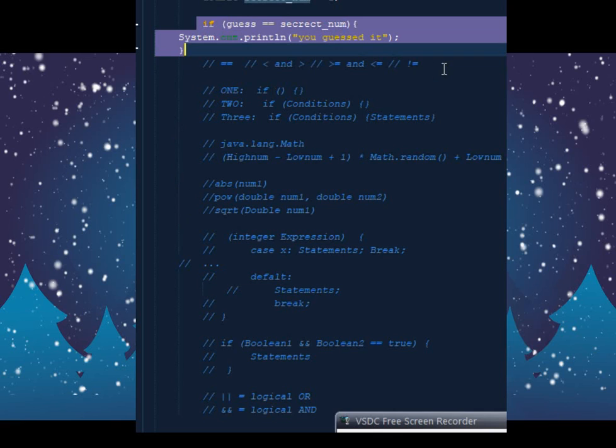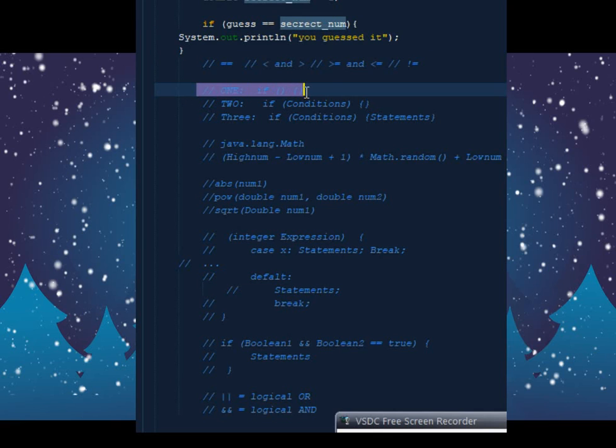An example of an if statement is: if guess equals secretNum, System.out.println("You guessed it"). To make an if statement there are three things you need. 1. The setup of the statement: if, double brackets, and double curly brackets.